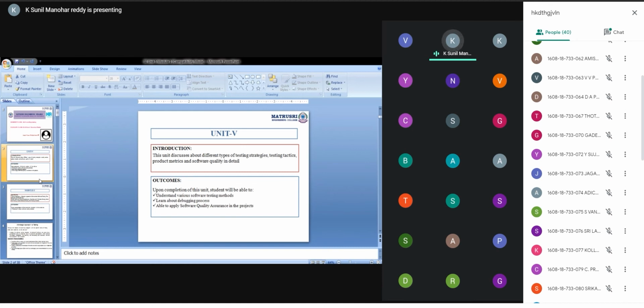After modeling, the next activity is construction. Construction is about coding and testing. Coding is usually done with any of your programming languages, that is C, C++, Java, Python, whichever you are having. Those are actually part of your syllabus as a complete subject. Hence, we are not discussing anything about coding. After coding, the next thing is testing.